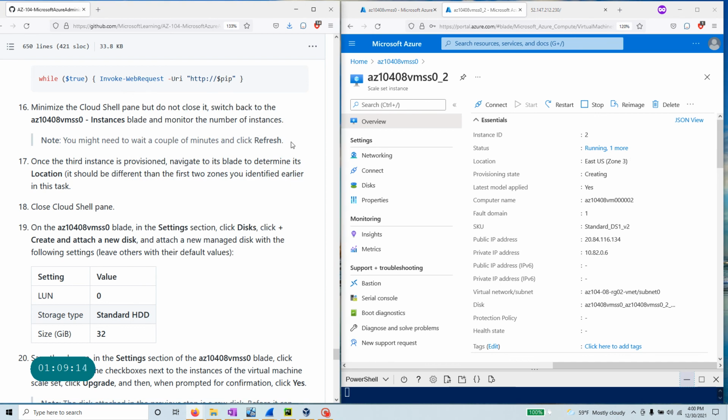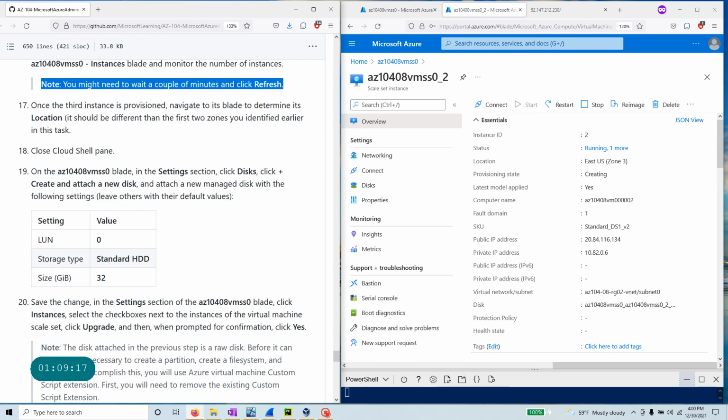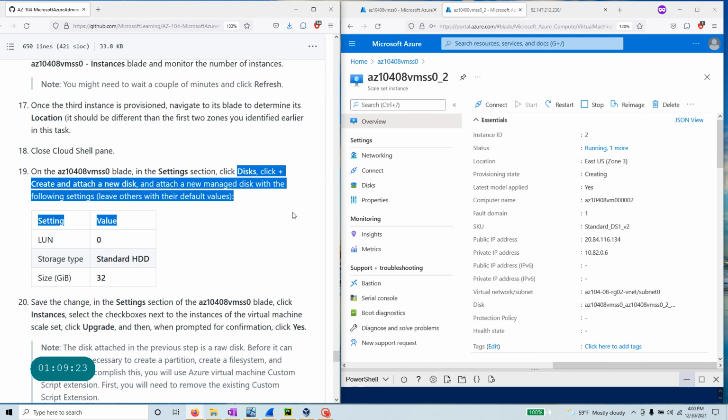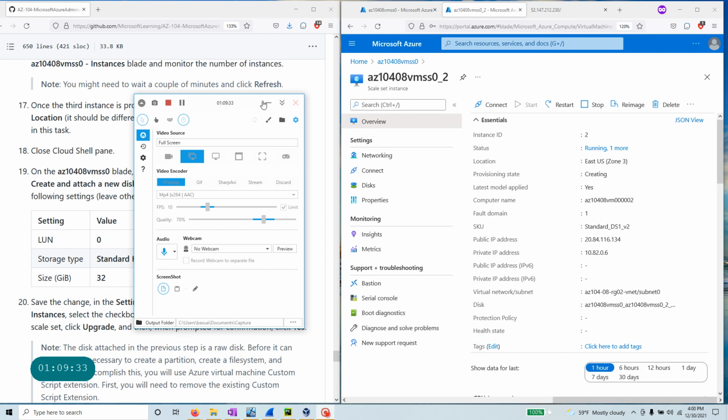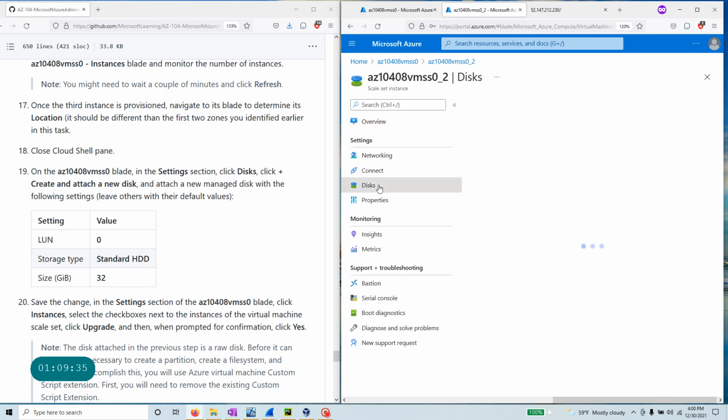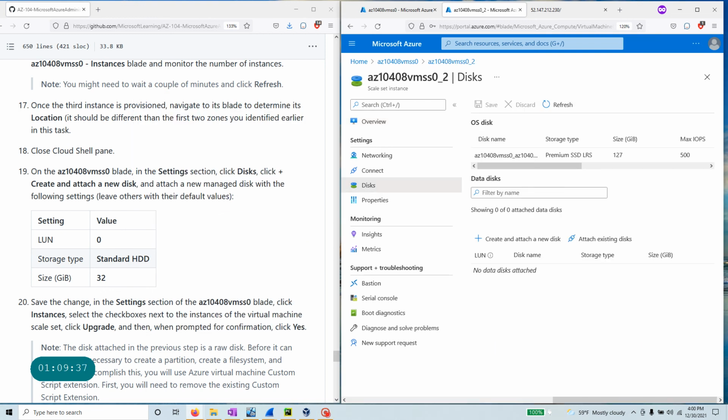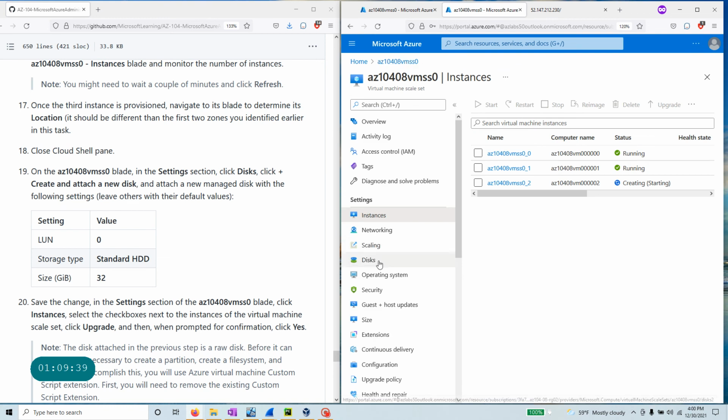Okay, and once you are done, the next thing that we're going to do is go to the disk and create and attach a new disk. So we have changed our scaling. Now we're going to work on our disk. Let's see how to do that. So really, we need to go to the disk next. So let's go to the disk. I'm still under the, no, I have to go back here and then go to the disk.